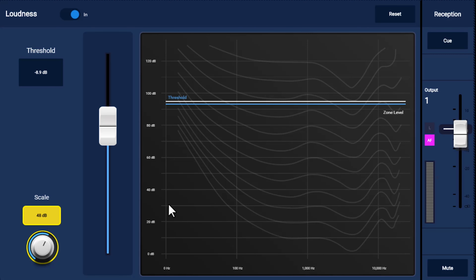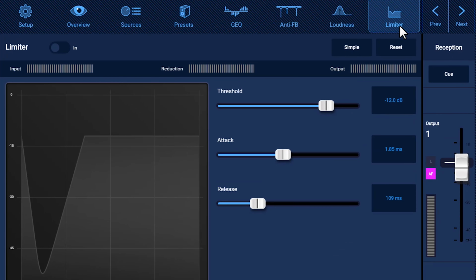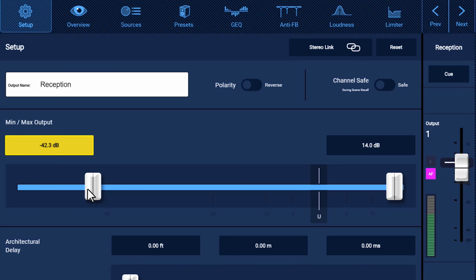Finally, we can set the limiter, which will prevent the audio from exceeding a preset threshold. Before you use the limiter, the best gain staging practice is to set the minimum and maximum levels back in your setup page first, as this processing will be applied before it reaches the limiter.